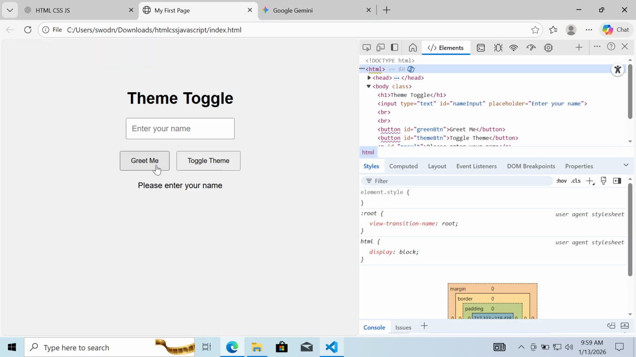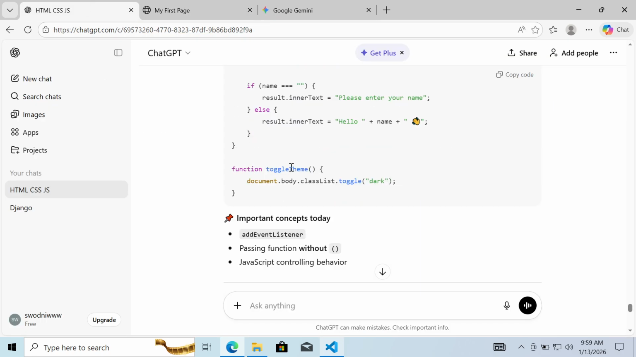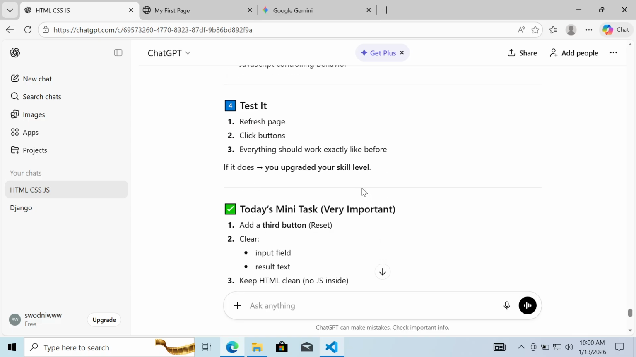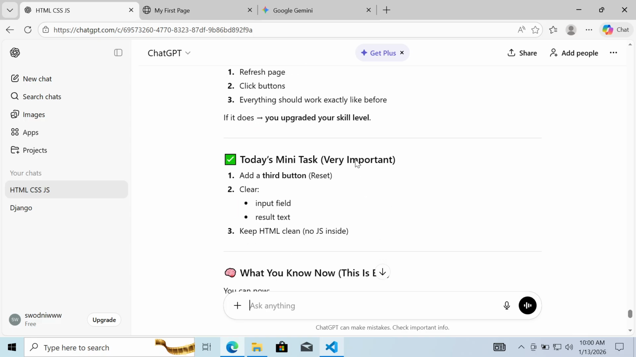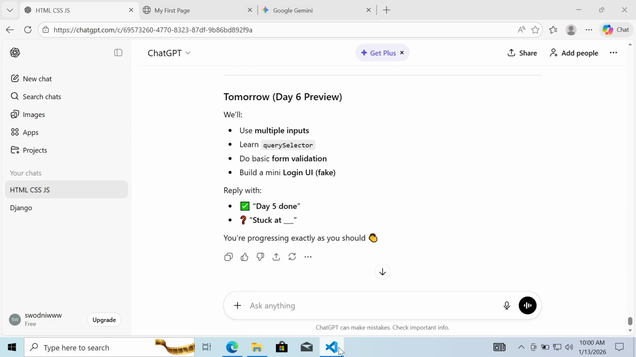It works. If I click and greet me, you see that? Please enter your name. Toggle theme. Everything turns dark. Alright, I guess that is it. JavaScript controls behavior. We did this. Mini task, we're not going to do that. Day 6 preview. You now know structure, style, behavior, how to write maintainable JavaScript, and understand event-driven programming. Most beginners never reach this clean stage. That is wonderful.